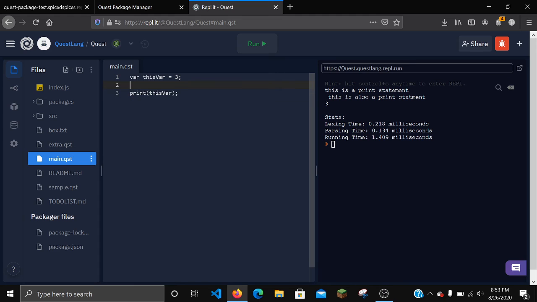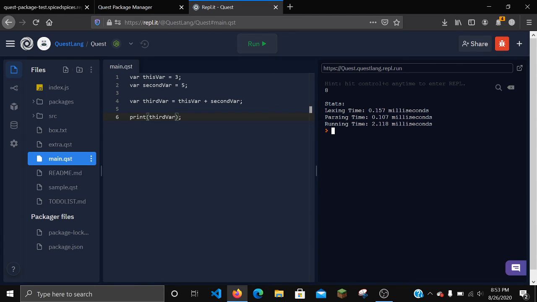That's pretty easy. So all you have to do is create another variable. Let's call this one second var. Set its value to 5, and then you can just add them together. So let's say var third var equals this var plus second var. And then if we try to print third var, it should output 8. And it does. It outputs 8.